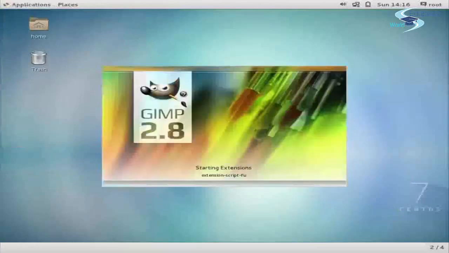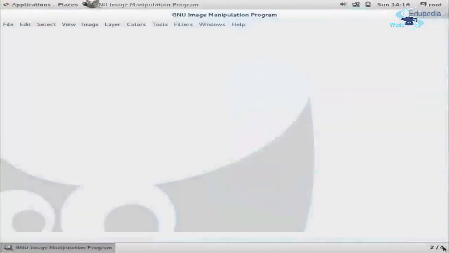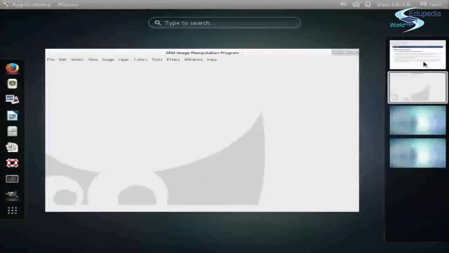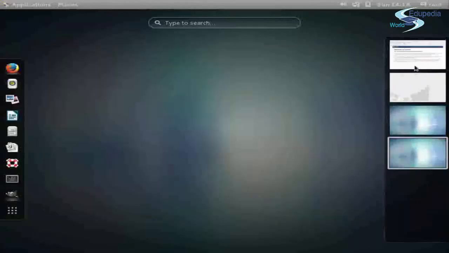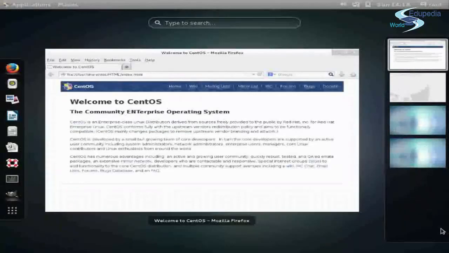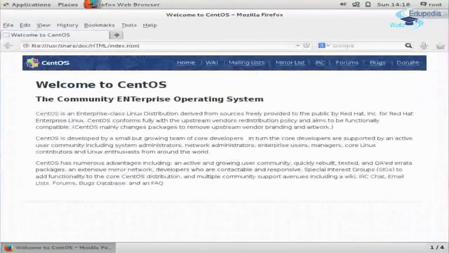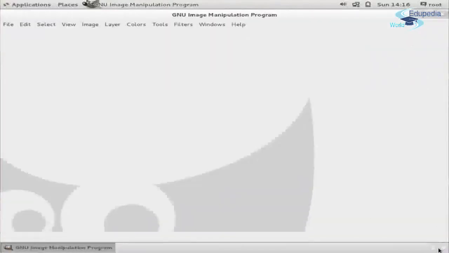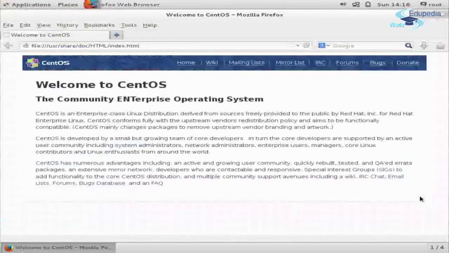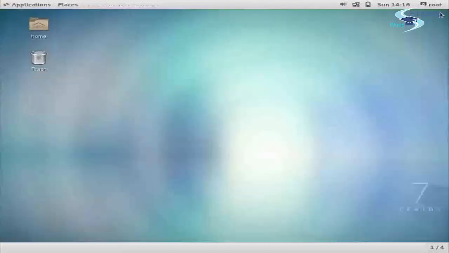Like I open a GIMP program over here. If you want to switch to another desktop, all you have to do is either press the Windows key and it will show you the various desktop options, and you can switch between them from here. Otherwise, you also have another option to click over here and go to a particular workspace as per your choice. So this was about multiple desktops in Linux.